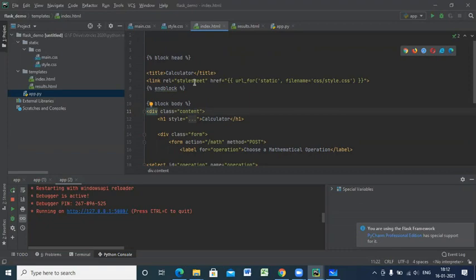Then link rel equals stylesheet. If you ask why I'm giving rel equals stylesheet and all such things, it means I need some CSS. I told you I require some CSS. If you require some CSS, you must give the relation as stylesheet, and it will ask where the reference is. The href is the URL for static, which we have here. Then filename equals css/style.css, as simple as that. So it will go there and give the necessary style sheets wherever necessary.